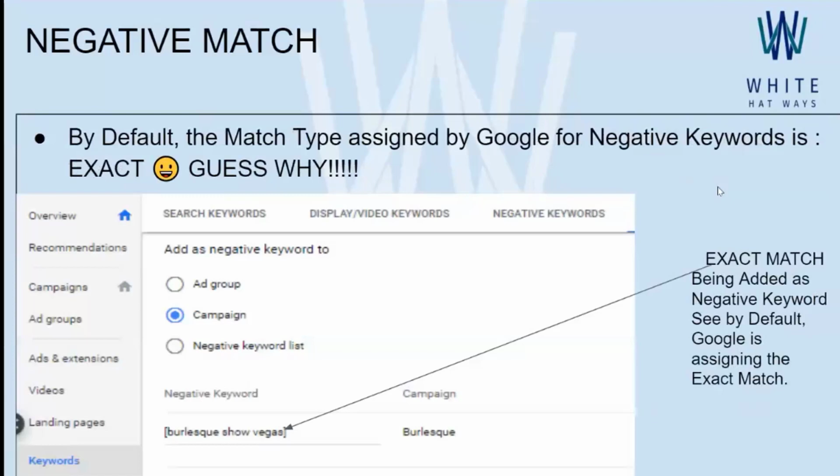Exact. This is an example of an exact match negative keyword, since it is coming under the negative keyword heading, and it is also preceded and superseded by the square brackets. So being added as a negative keyword, see by default Google is assigning the exact match. Can you just tell me why is it assigning it as an exact match in the negative keywords list by default?